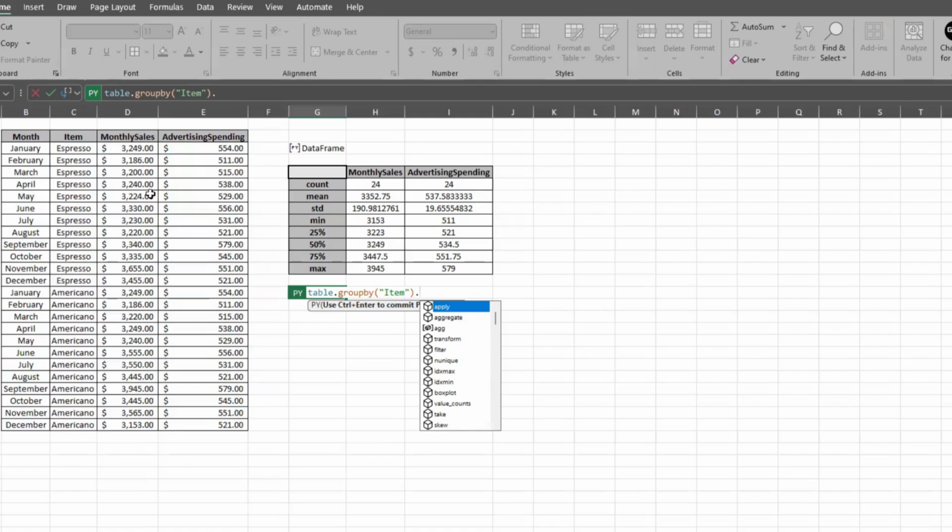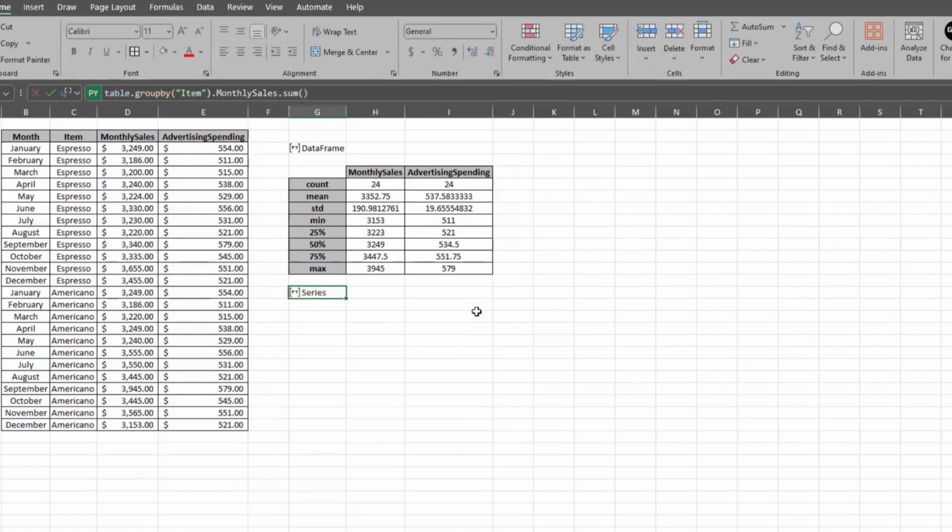Calculate a quantity from the monthly sales. And what I want to do with monthly sales, I want to see the sum, and then control and enter together. So again, it is stored as an object.